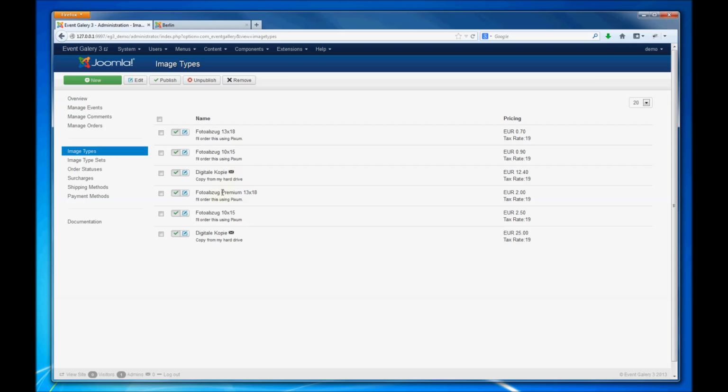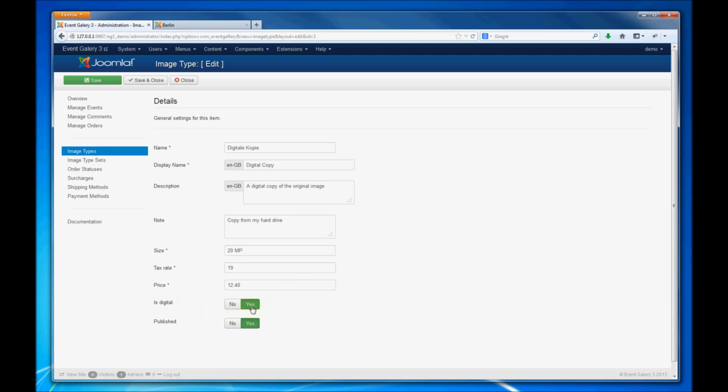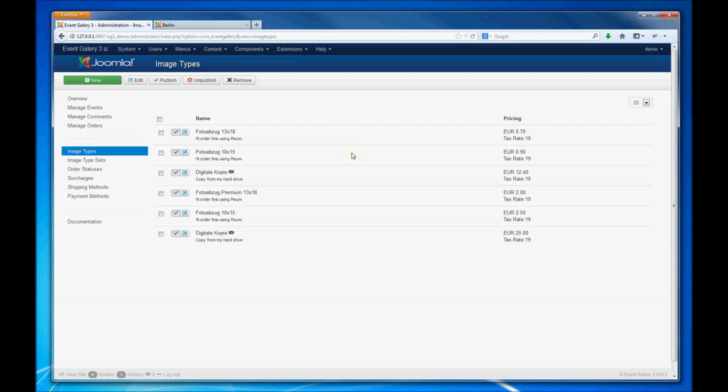And if it's just by email, then there is a special setting, like this is digital, for example. In this case, it's a 20 megapixel image, it's digital, it has a price and so on. And if it's digital, then you can only ship it with the email shipping method. Digital items are marked with this tiny symbol here.